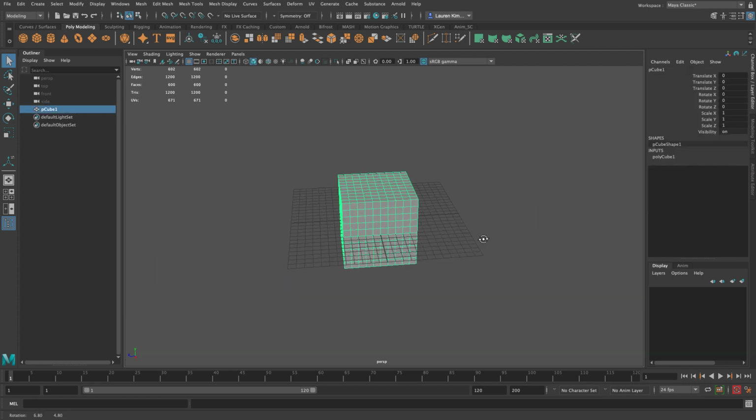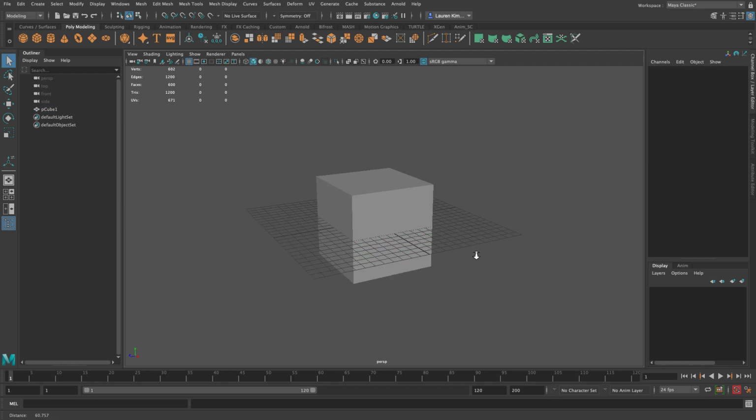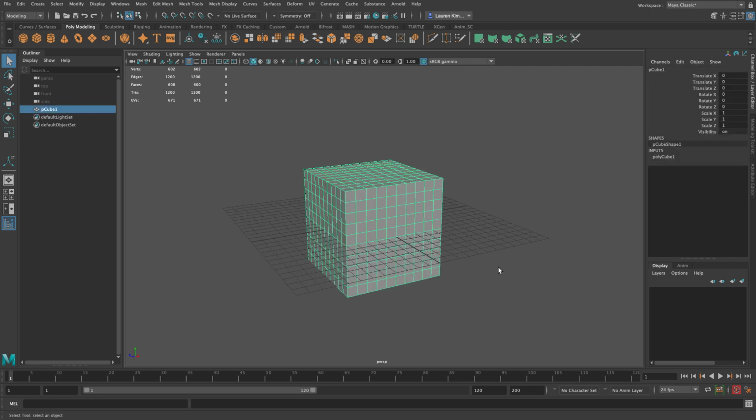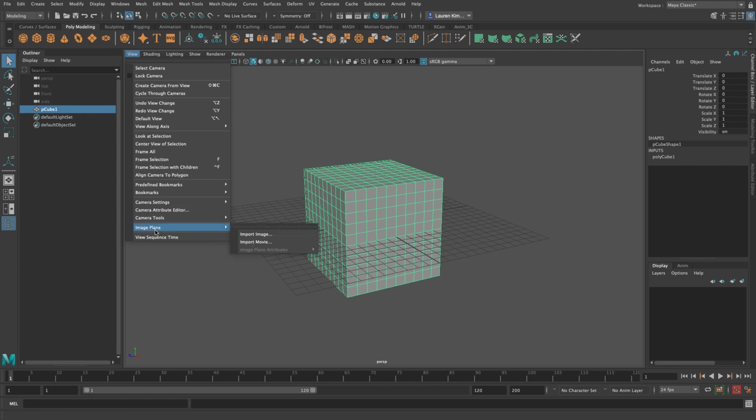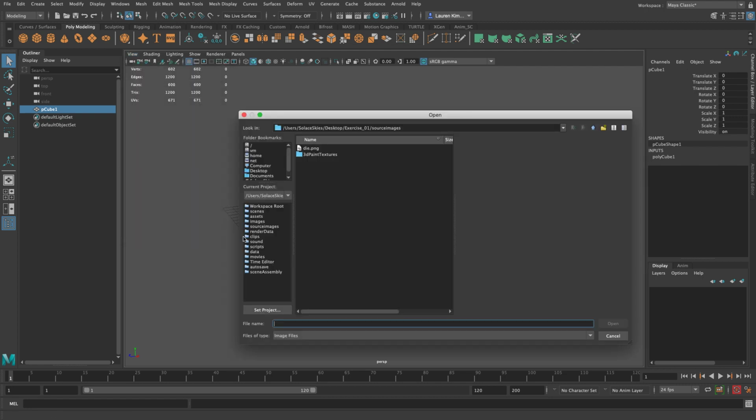Now that I've got my base for modeling, I want to go ahead and bring in a reference. Now we talked about this in class with modeling the can, but you can import what's called an image plane, which is essentially an image that is attached to the camera you have in your active viewport. So I have the perspective view. I want to go ahead and bring in an image plane. So to do that, I'm going to go to View, Image Plane, Import Image.